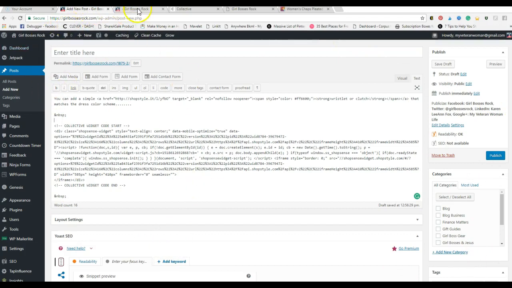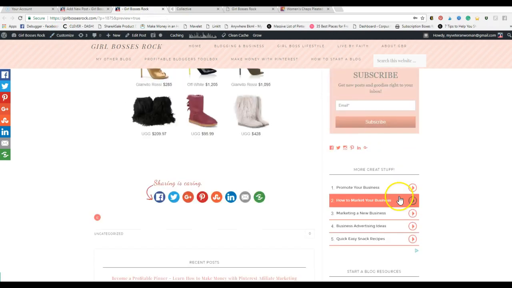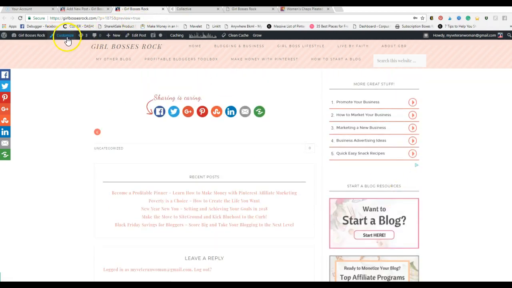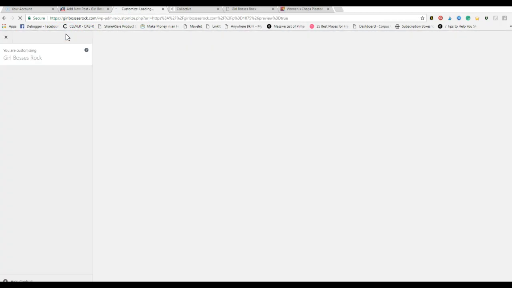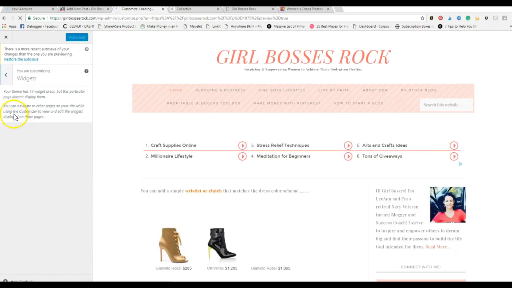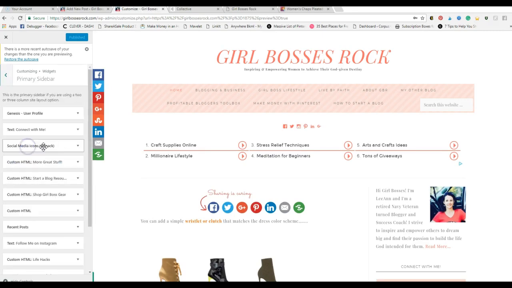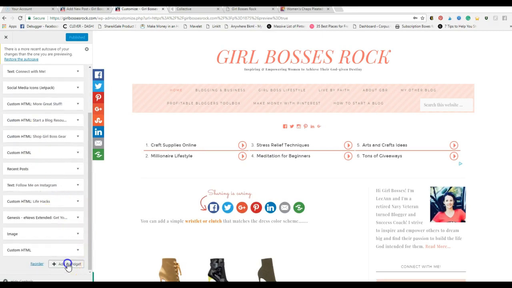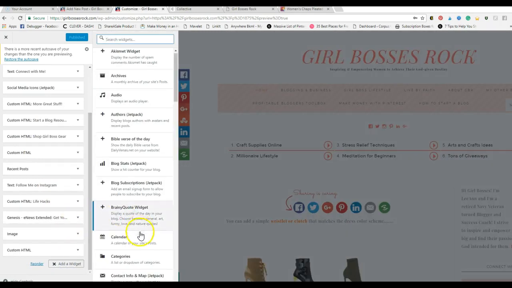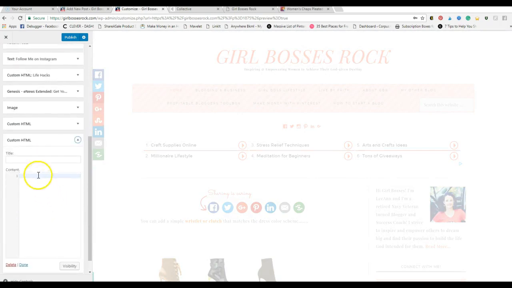Now, doing it on your sidebar is the same process. The only thing is how you get to your sidebar to add your widgets here, which you should already know. So you'll simply go in here to customize and go into your widgets. Mine are in my primary. Add a widget, and it will be the custom HTML. And then you'll paste the code here.